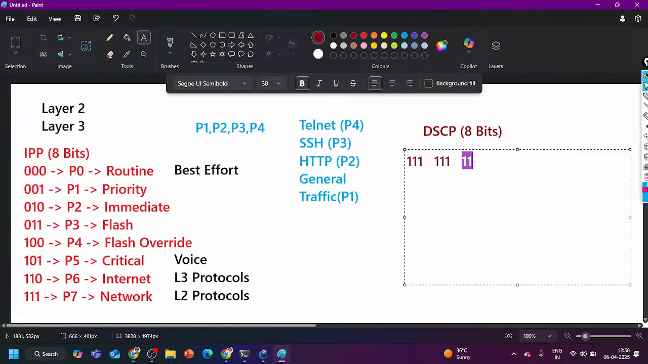Explicit congestion notification. In the drop probability, again this bit is reserved. So in the drop probability 2 bits are free, and in the class selector 3 bits are free. With the help of the combination of class selector and drop probability, it is called AF, assured forwarding. You know this.